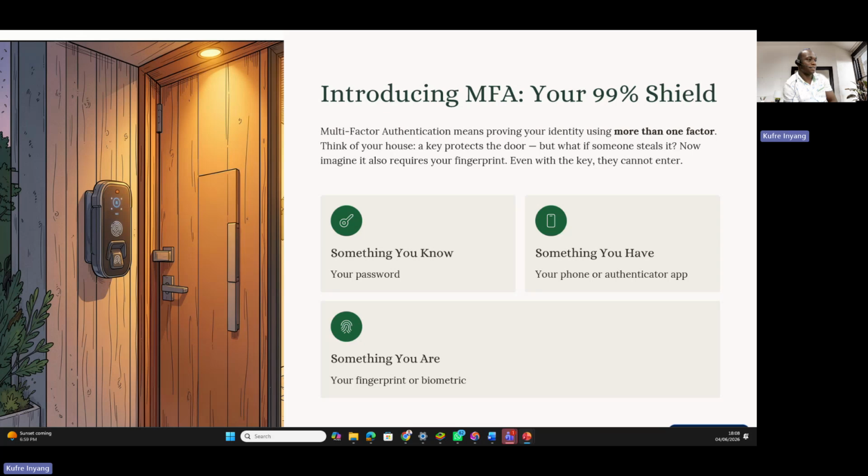I want you to think of it like a house. In a house, the key protects the door. But what if someone steals the key? Now imagine the house also requires your fingerprints. You have to open the door with the key, but what if the key is stolen? You add another factor that always requires your fingerprints. So even with the key, the attackers still cannot enter the house. That is exactly how multi-factor authentication works.